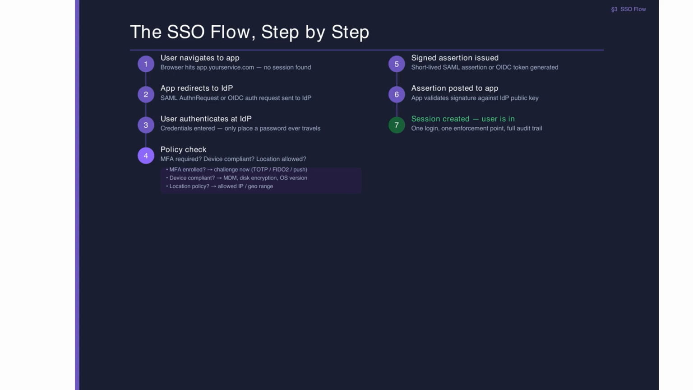Step 4, and this is the important one, the policy check. The IDP now asks a series of questions. Is MFA required? If so, challenge now with a TOTP code, a FIDO2 key, or a push notification. Is the device compliant? Check MDM enrollment, disk encryption, and OS version. Is the location allowed? Enforce the permitted IP or geographic range.